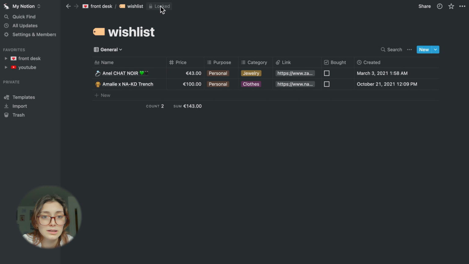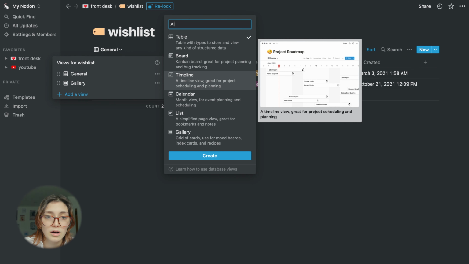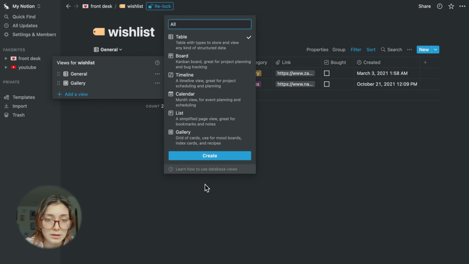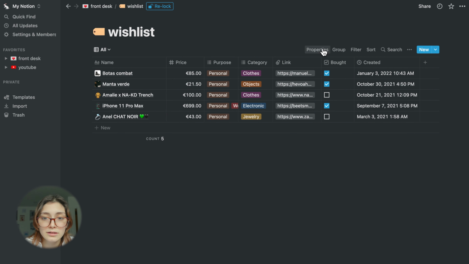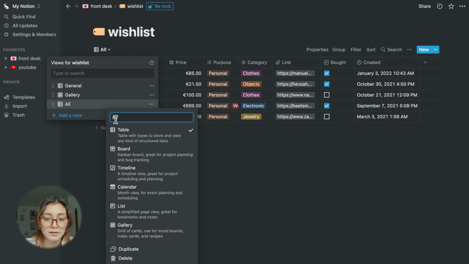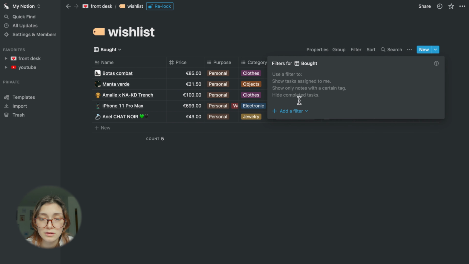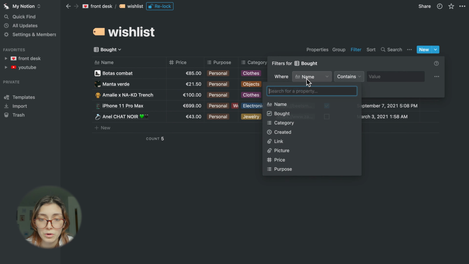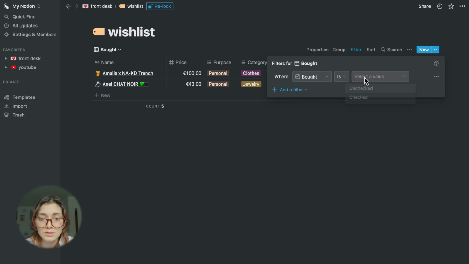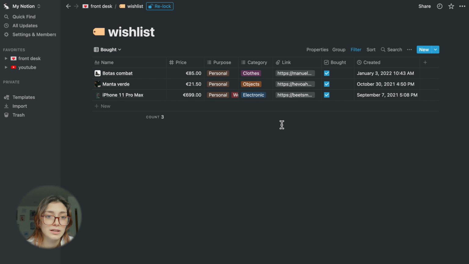But if I wanna see everything I've ever put in here, I just need to add a view, all, a table, create, and apply no filters. Or if I want to see only the stuff I've already bought, so let's change this title to bought. And now I can filter it so the check is checked. So now it only shows things that I have already bought.